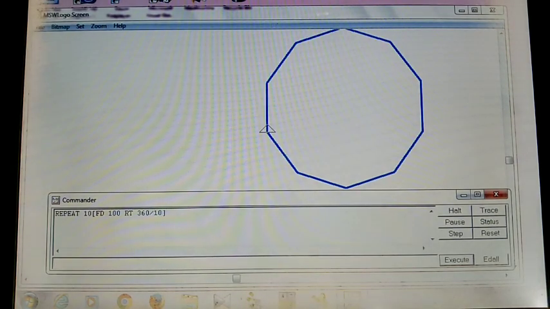Now I want to hide the turtle from the screen, then press HT, then enter key. I want to delete the same thing, CS space CT space ST.